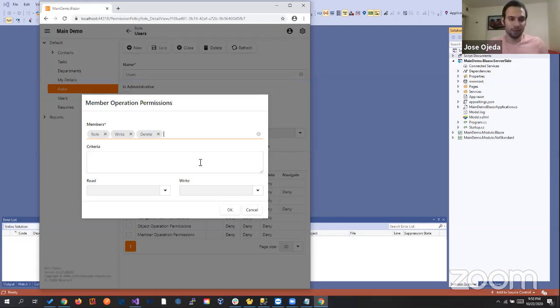Let's try to find out what property editor they used and how they did this. We know that it's the member permission, so let's find that class. Javier, let me stop you a little bit. When you told me about the control, I was thinking, if you really think about it, this is the only implementation in all of XAF that uses that control.